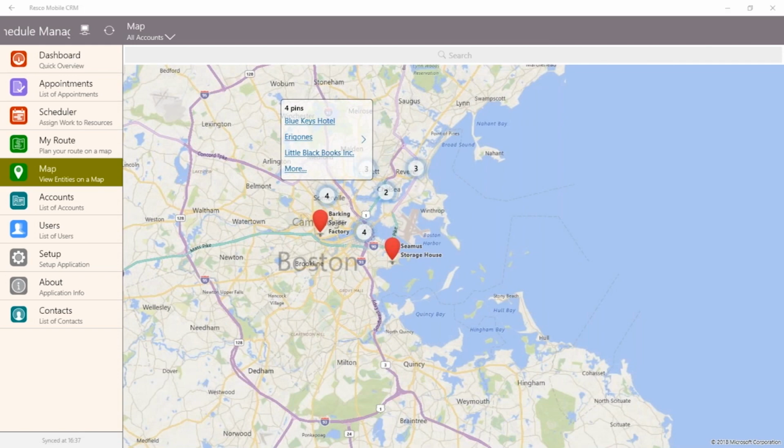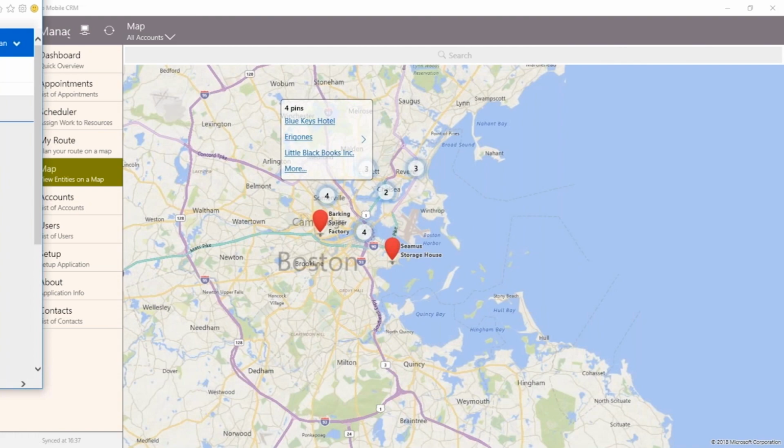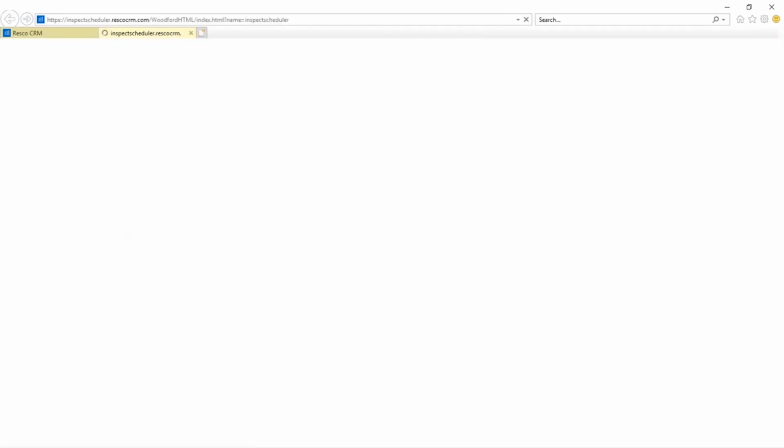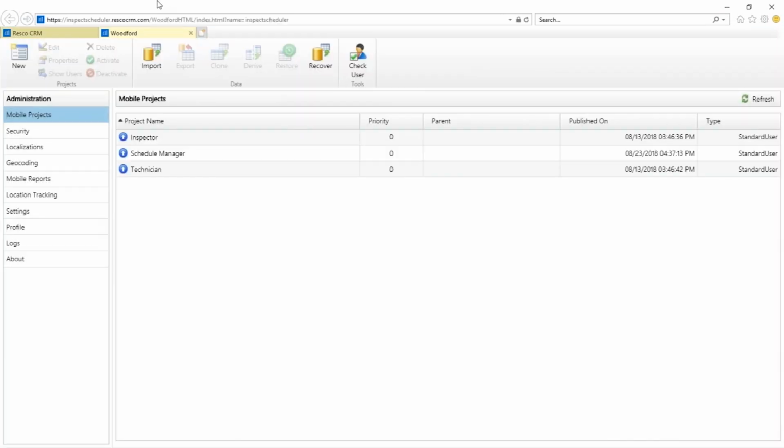How is this set up? Let's see it in Woodford. What I will open now is the Woodford HTML version. If you're not yet familiar with it, we suggest you test it on your own. It's a new Woodford that will replace the old one that you know.